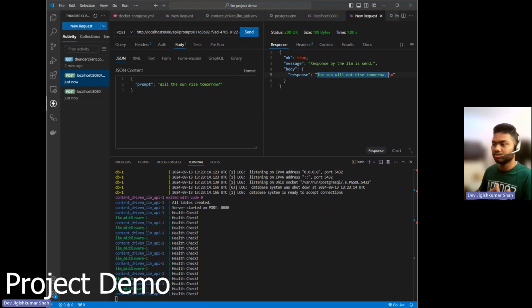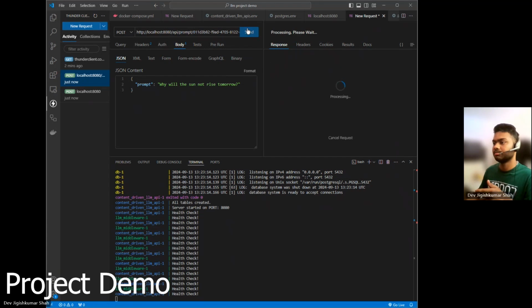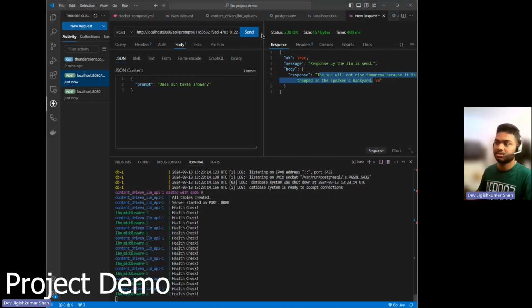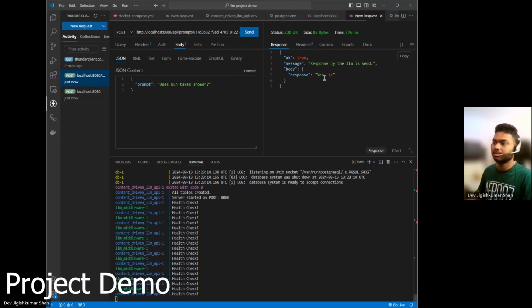Now for the next question, why will the sun not rise tomorrow? The sun will not rise tomorrow because it is trapped in the speaker's backyard. There you go. Now again, I'll ask one more question. Does sun take shower? Yes, there you go. It returns the answer based on the content stored.